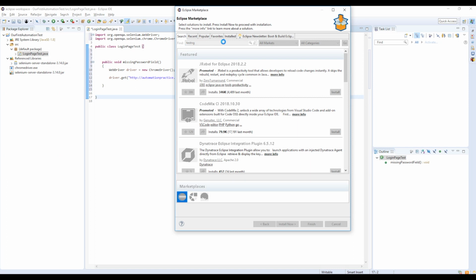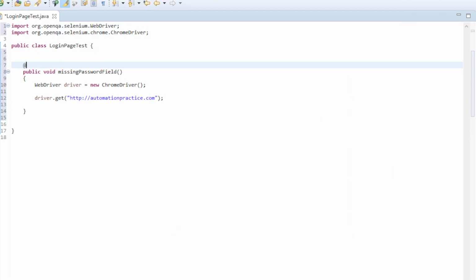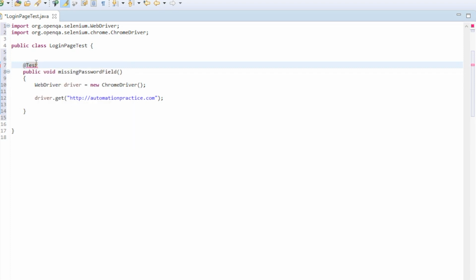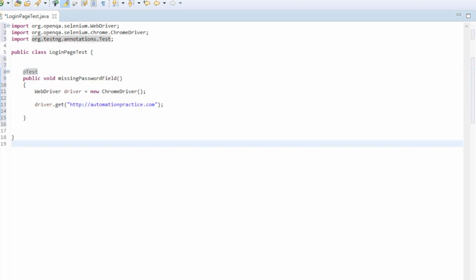It has to be installed. If it's not installed, install it. It will take like 20 minutes to be installed. Now put in this annotation and then add testng library. JUnit 4 and JUnit 5 could work, but we are only using testng library for this project, so make sure you choose it. So add testng library. Now hover one more time on the test and add its import. Now let's try to run now.